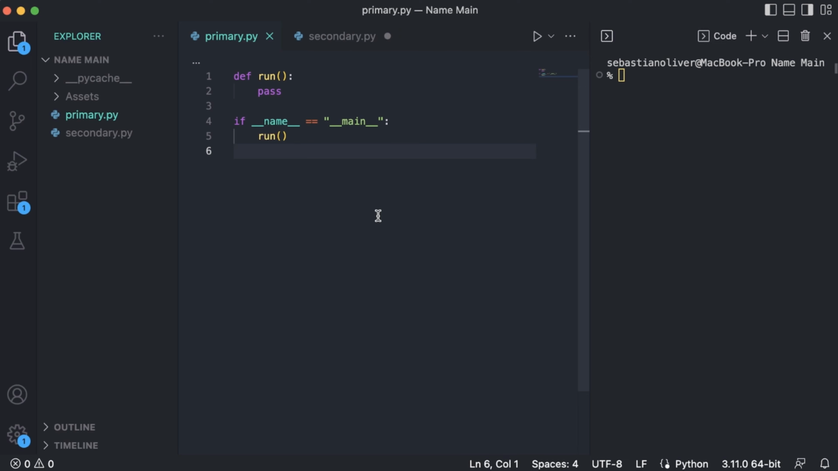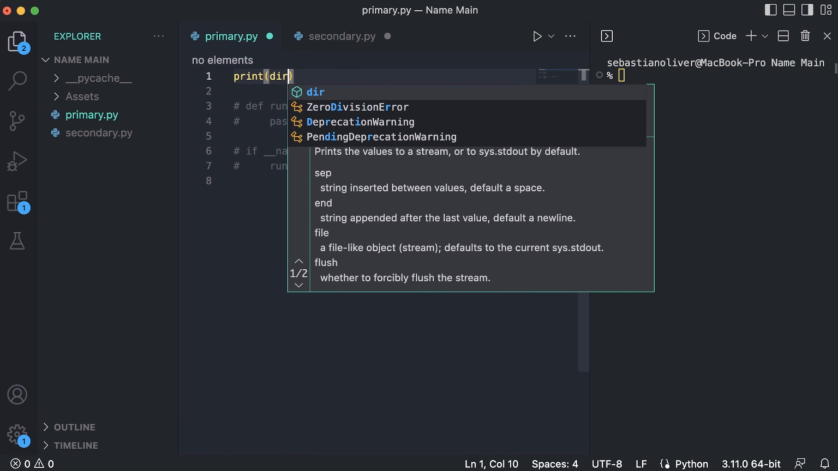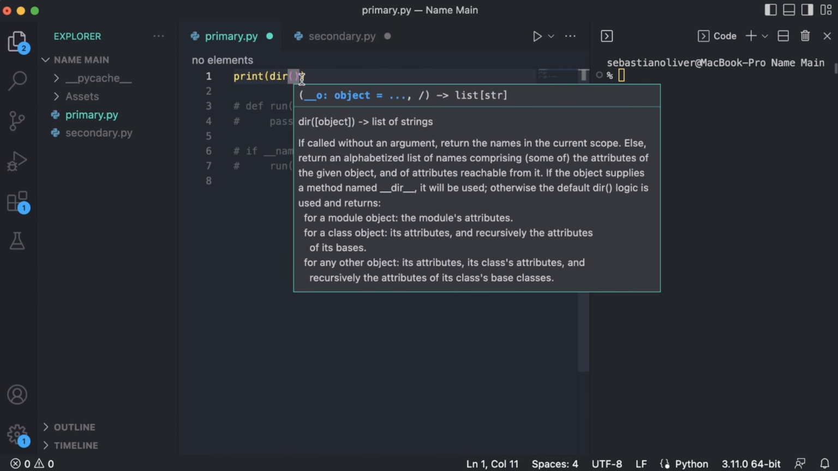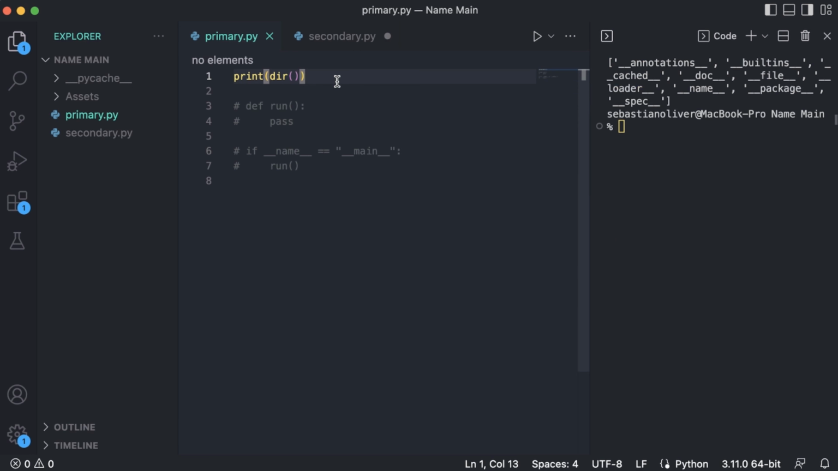In order to understand why it's important, we first have to see what happens when a Python file is created. When a Python file is created, it automatically creates a few special variables in our file, one of them being the __name__ variable. So if we comment all this out, make a few spaces, and print dir, which is a function that shows all of the elements and attributes of our file, we can see a __name__ variable here.